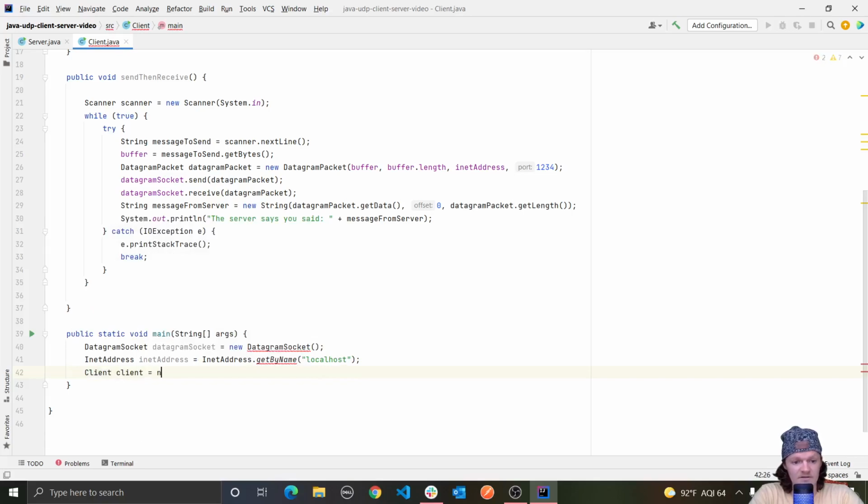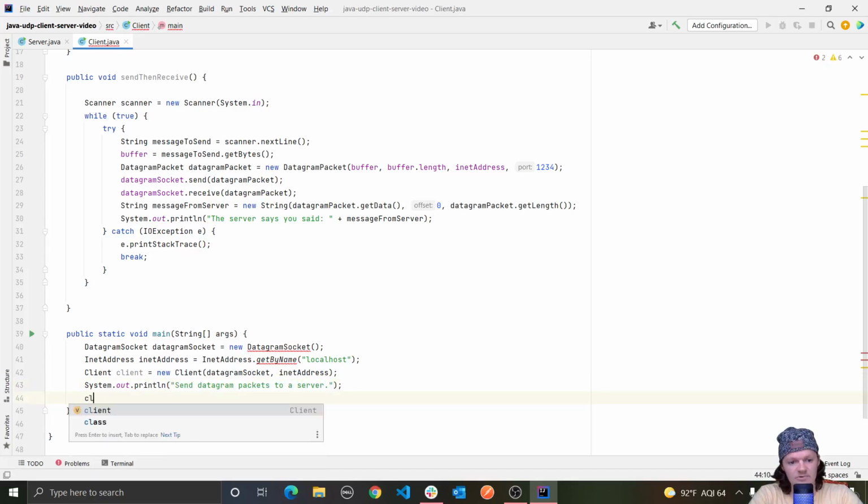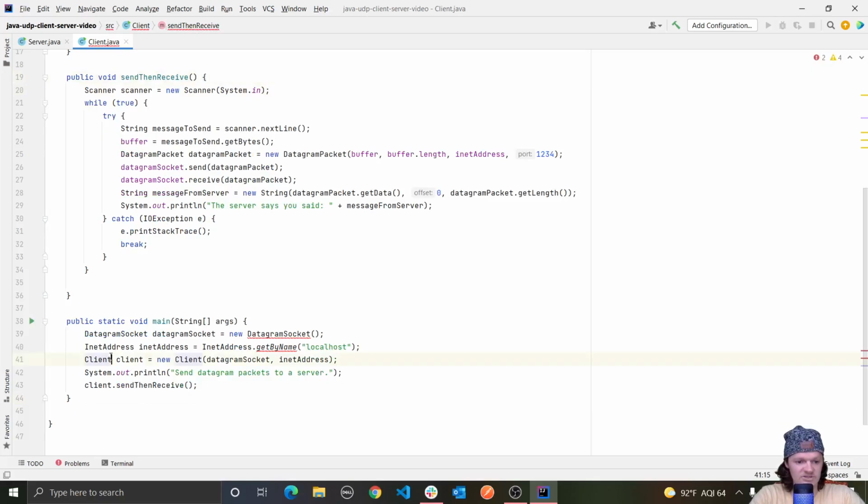And then let's create our client object and pass the datagram socket and InetAddress to its constructor. So client equals new Client, and what it takes is the datagram socket, and then the IP address. And then let's just print out a friendly message showing the program has started, and then run our method to send and receive packets. So let's just say send datagram packets to a server, just like this. And then we just need to call send, then receive. And if you remember, this is an infinite loop again, so essentially this will just keep running here at least until an error occurs.